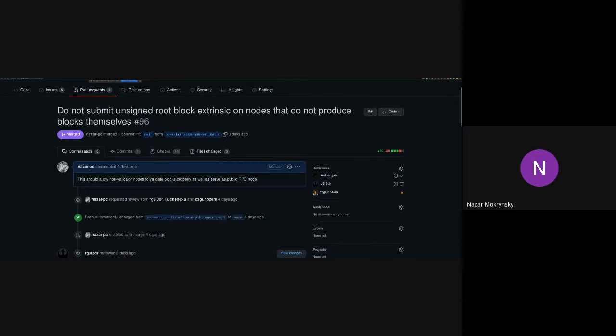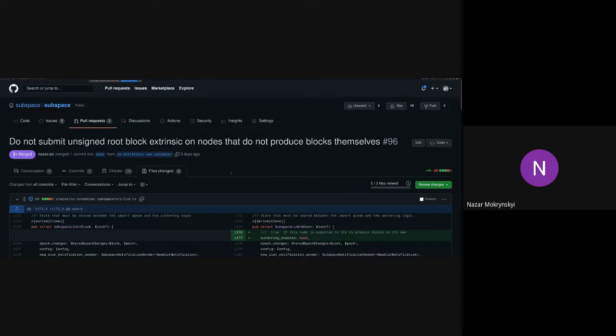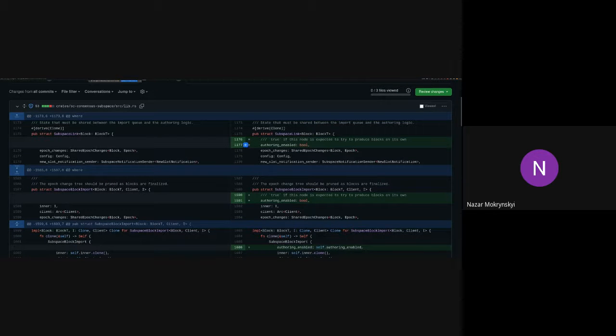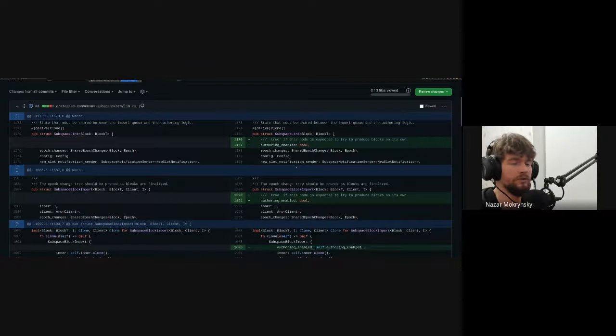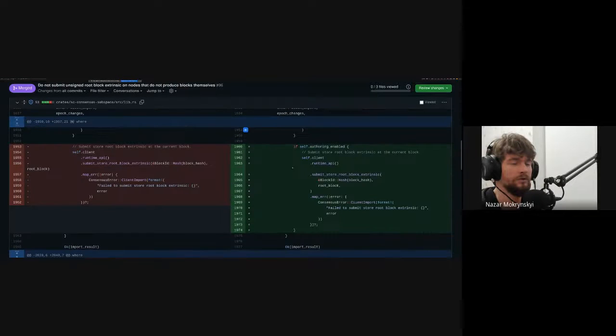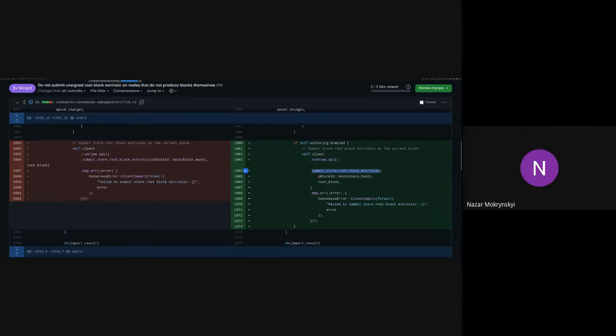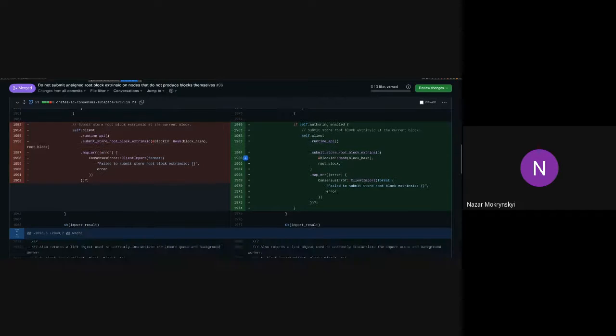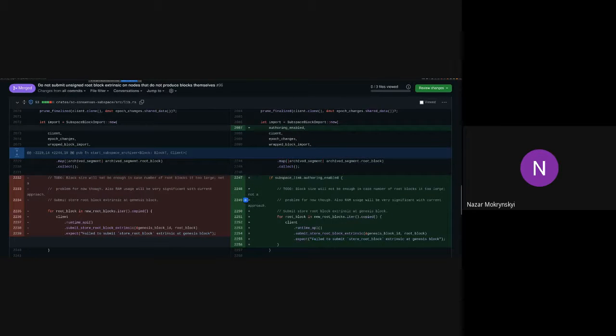One other small update was related to the fact that for a little while we required every node to be a validator to actually verify blocks. That was in practice not something we wanted. So I just added this authoring enabled parameter to a few things. And when we try to submit the extrinsic to the transaction pool, before doing that, we are just checking that we are in the authoring mode. So we are actually producing blocks, and otherwise an unsigned extrinsic doesn't make any sense. That check is in 2 places.